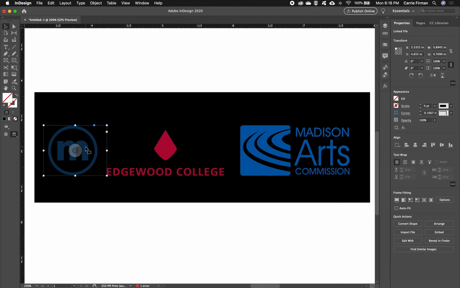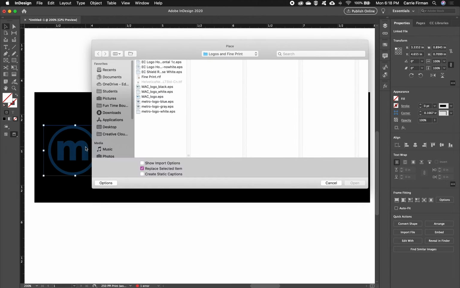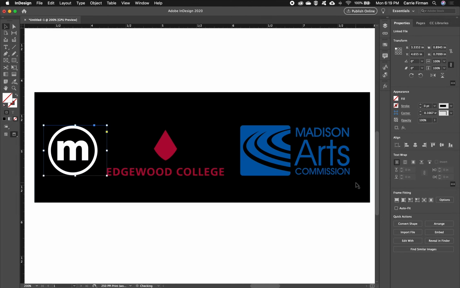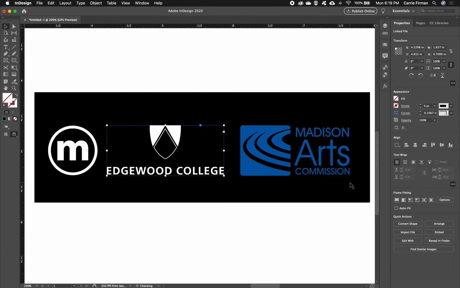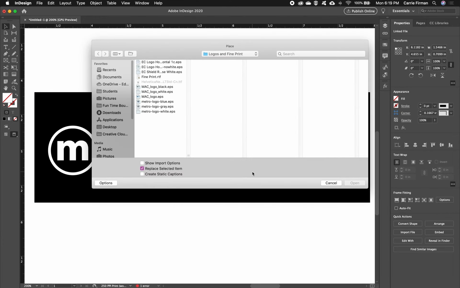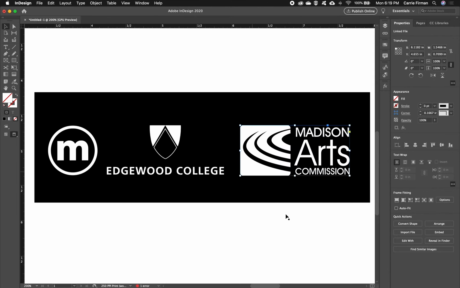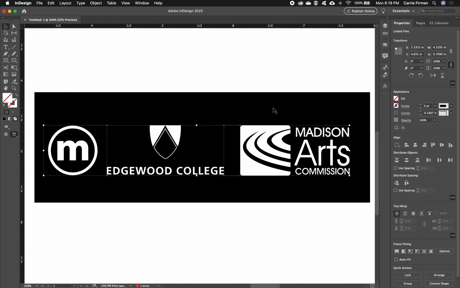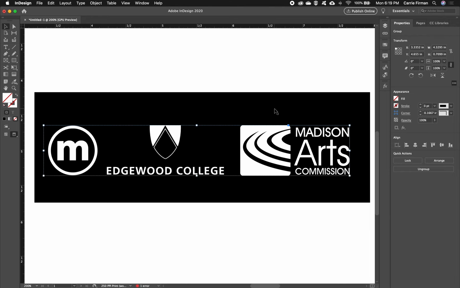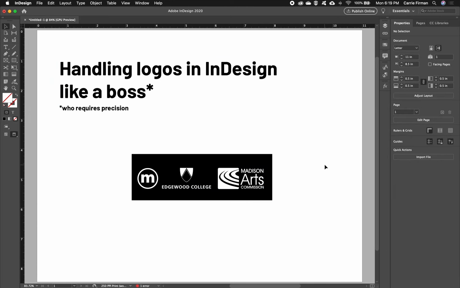So I'll select my first box, do Command D or File Place, and I'll place the white version of that logo. And we can see that it just swapped in, it didn't move. Hopefully, if there's a competent person making these files, that will be the case. So that's it. That's as easy as it is. I'm going to use my work in my first setup in order to save myself time when I go to a different format. So those are some quick tips on handling logos in InDesign.